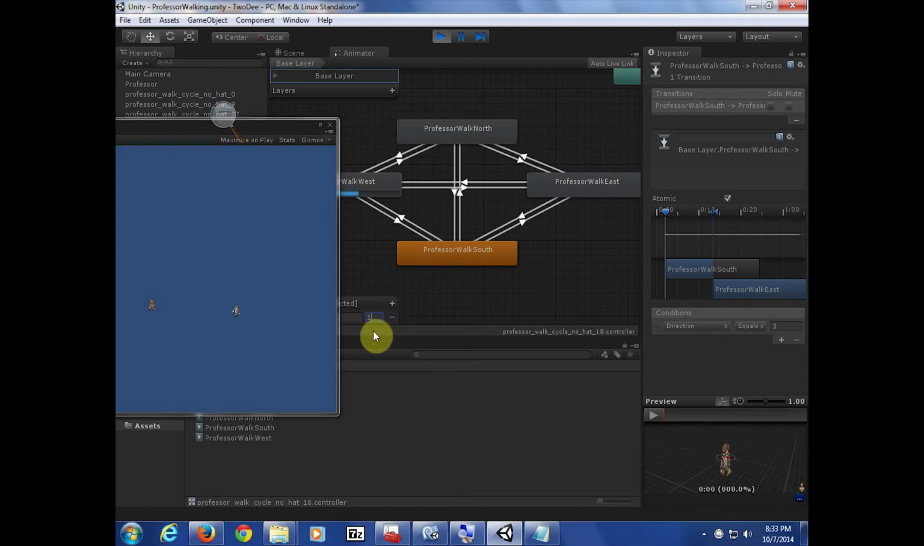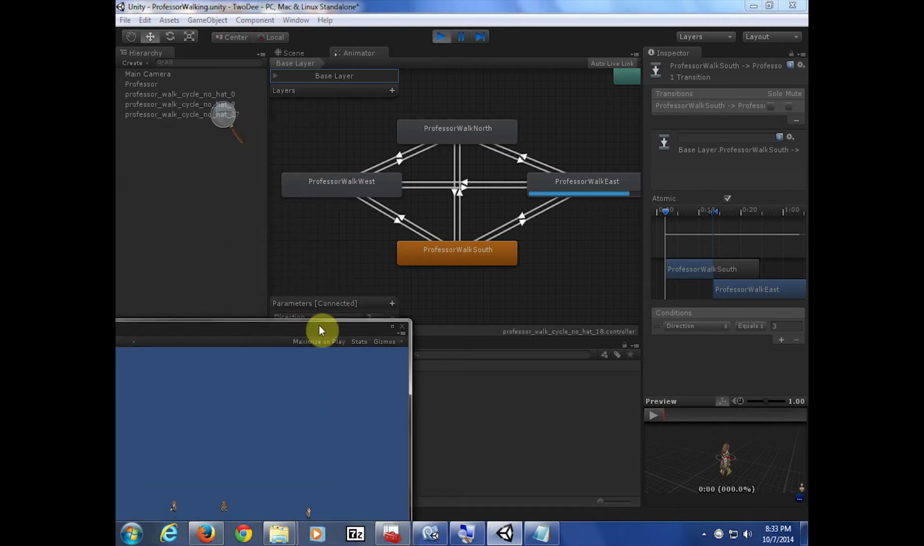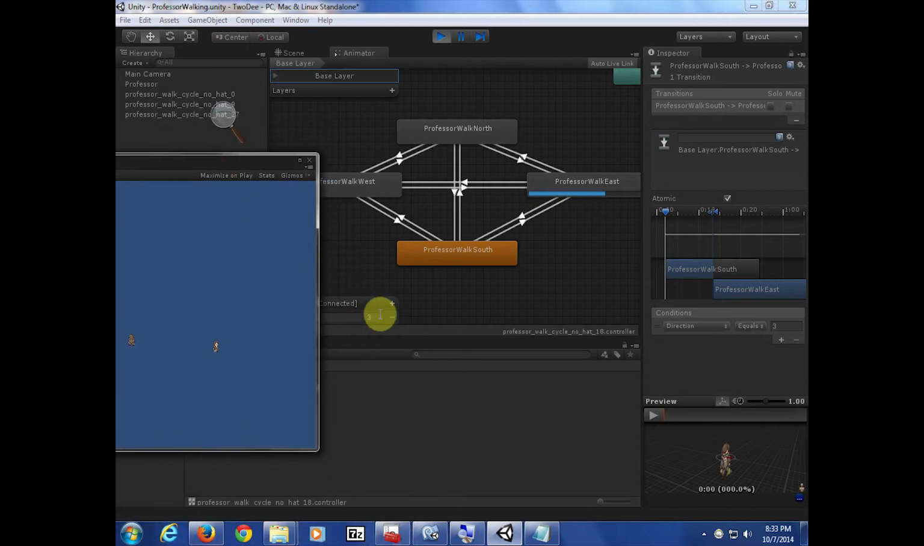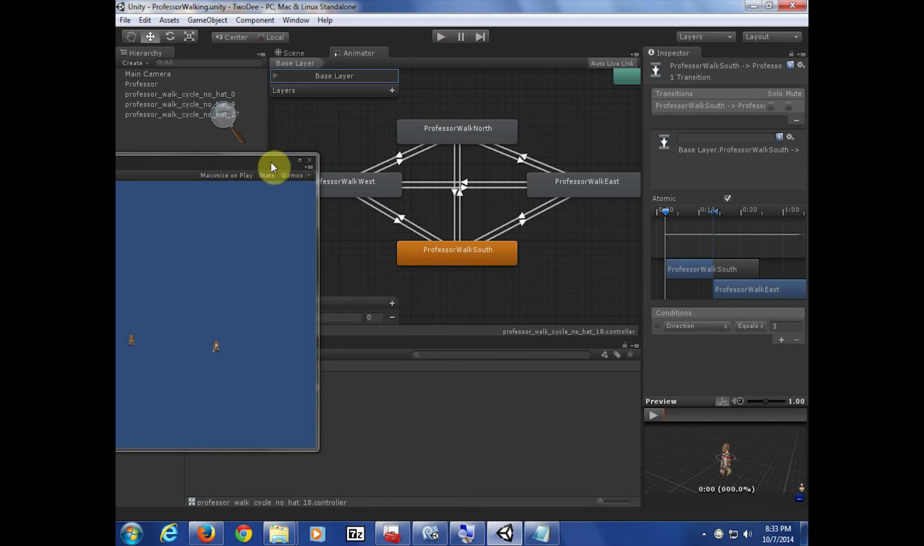Likewise, I can press 1 and he will walk west. I can press 3 and he will walk east. Where are you changing that? In the parameter itself down here at the bottom. So you can set these to whatever you like and see how it's going to look when you're actually running it. Everybody good?